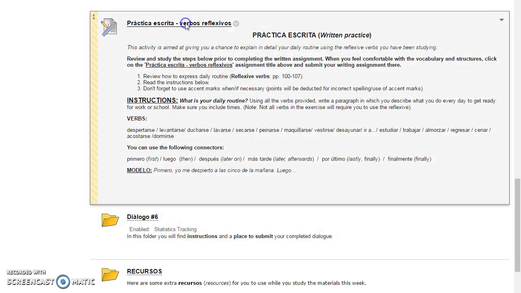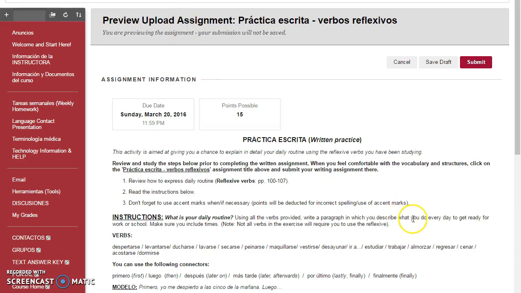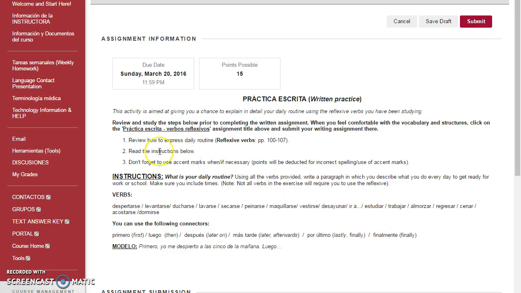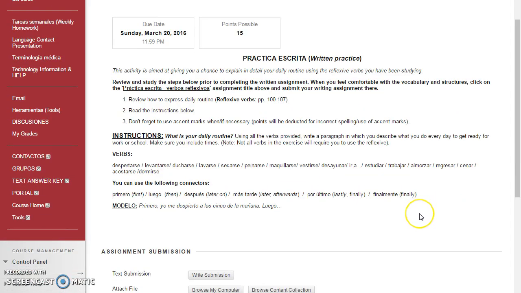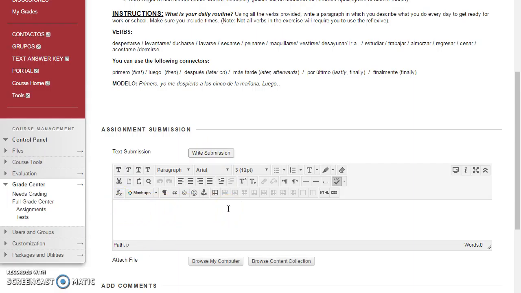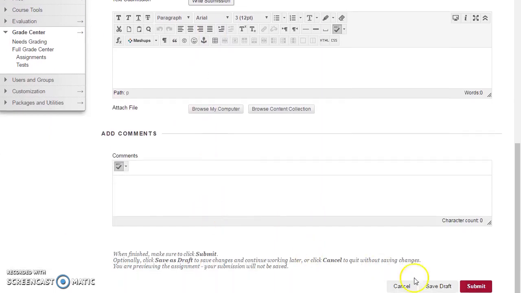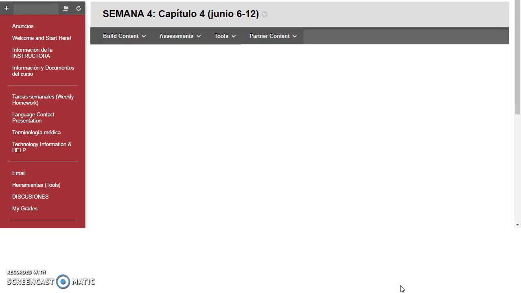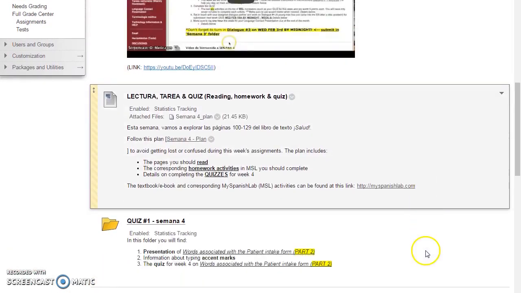If you click on the link, you'll see here, and I will change that due date. It's not March 20th. You will see that you have the option of writing your submission. If you click on that, you can write it right here, but again, you may run into some problems with accent marks. So you may just want to browse your computer after you have saved it as a Word file and upload it. Then you will submit when you're done. I will cancel that for right now, which brings us back to semana 4.